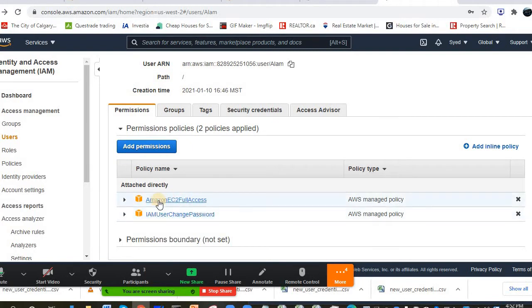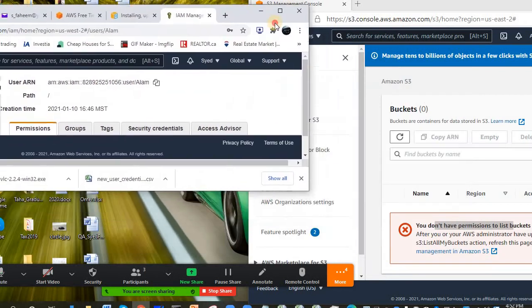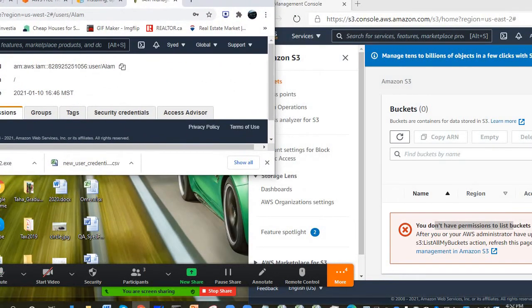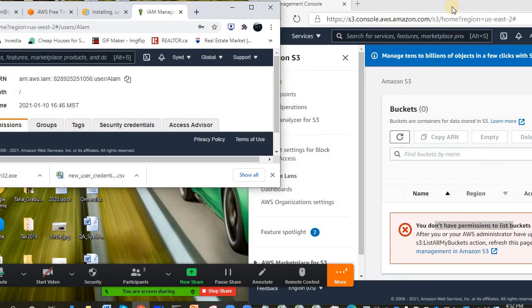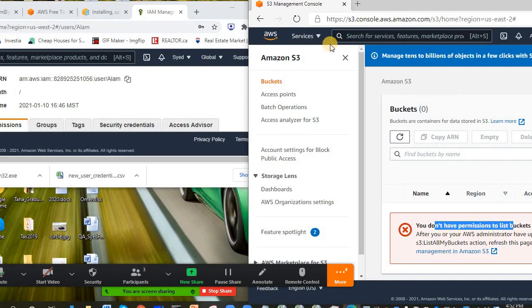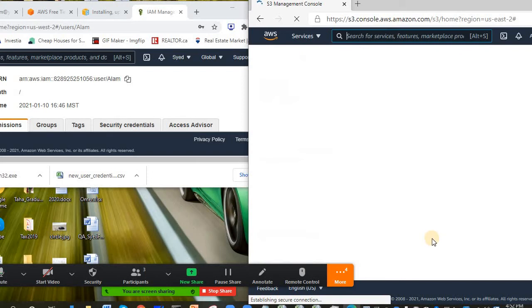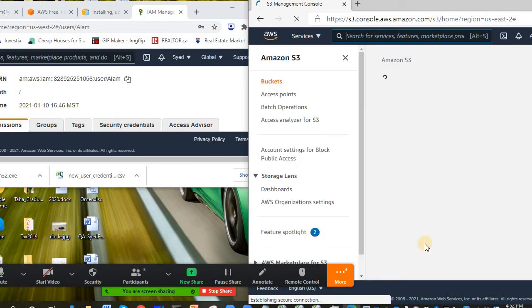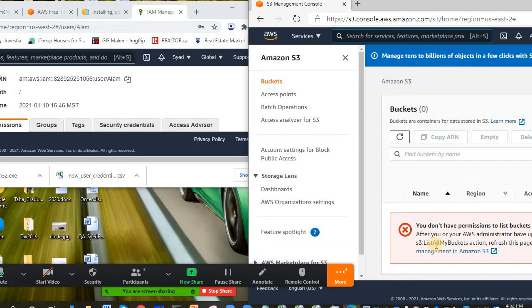He has two permissions. The first permission he already used to change the password, and the second is the EC2, right? I'm going back to the Alam Bhai account again. If I refresh, it will go away. It will disappear right here. You don't have permission. So this is a way you can assign permission.